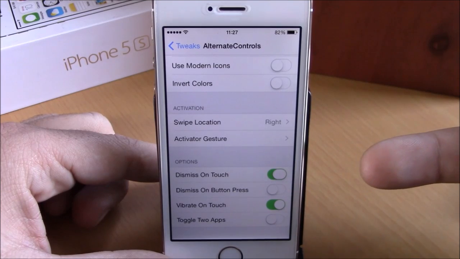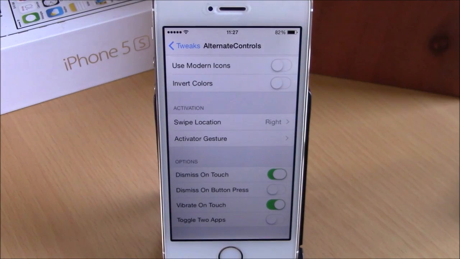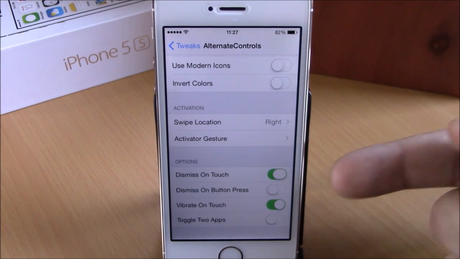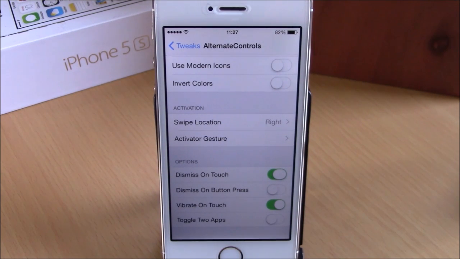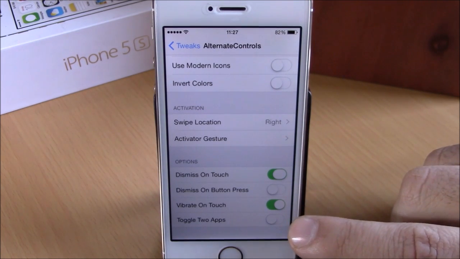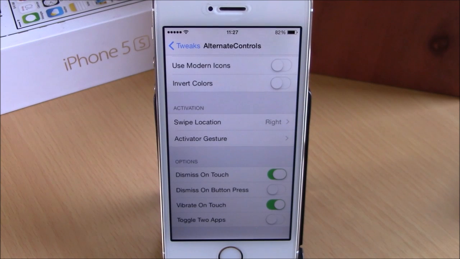You have dismiss on touch, which means that you can dismiss this tweak by simply touching anywhere on the screen. Lower here you have dismiss on button press, which means that you will have to dismiss it by pressing the home button. Then you have vibrate on touch and also toggle to apps, which means that it will toggle between your two last used apps by simply tapping on the triangle. You can download Alternate Controls for 99 cents from the Big Boss repo.